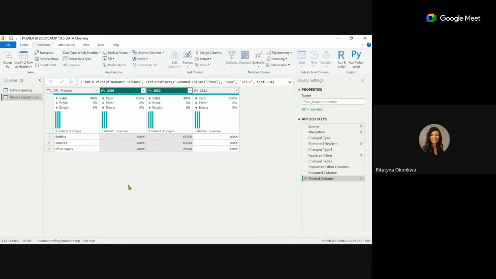Okay, now that we have looked at pivoting and unpivoting columns, I want us to move to the last thing in our data preparation class, which is merging and appending data. Okay, merging and appending data.